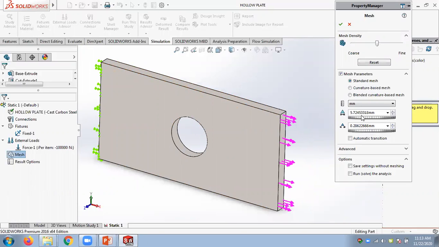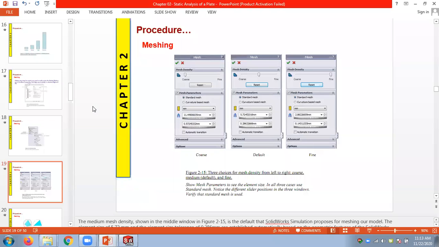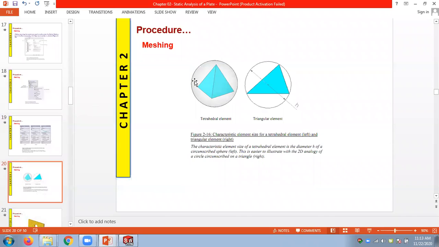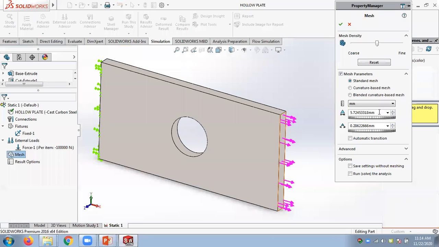What do you mean by 5.7? It is the size of the element. If you just look at a picture, this is the tetrahedral element. If you put this inside a sphere, the sphere diameter is the size of the element. When it comes to a 2D shape, this is the diameter of the circle. So the sphere diameter is the size of the element here, 5.7 tetrahedral element size. If you put this into coarse level, this becomes double the value, 11.4. So in the middle it's 5.7.